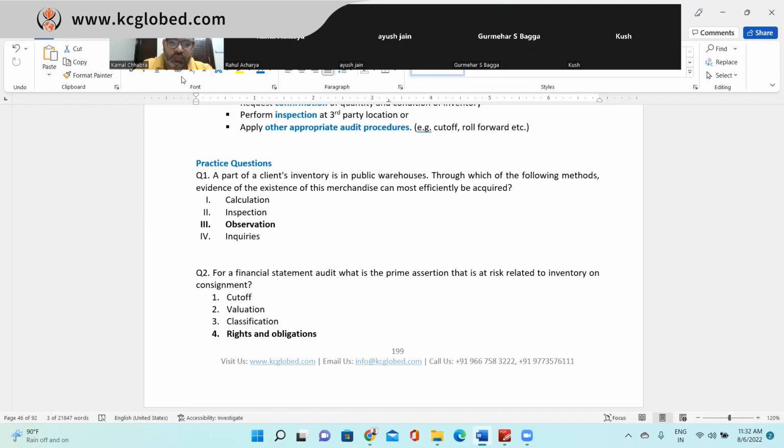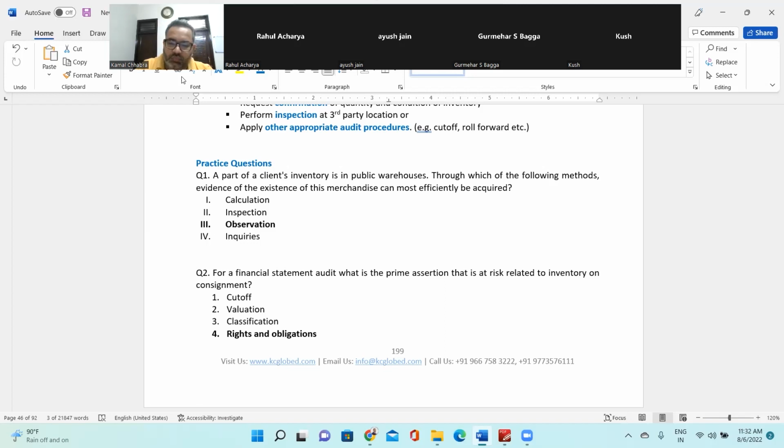So if you have given inventory on consignment, which assertion will you be testing? Sir, the first, second, third would be all in case when we have inventory which is with us and we have not sent it on a consignment basis. Because it's been sent on a consignment basis, we have to check whether what we are showing in our books, the rights and obligations attached to that inventory are there or not, and we need to confirm that assertion first. So I think the fourth should be the right answer in this case.